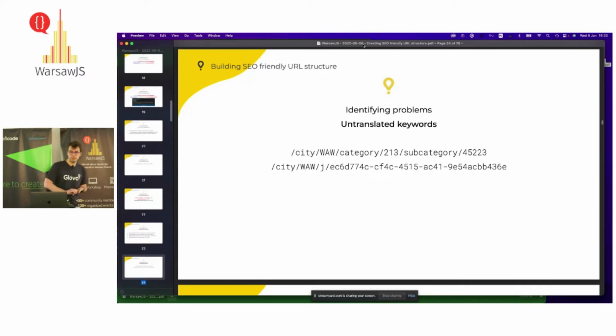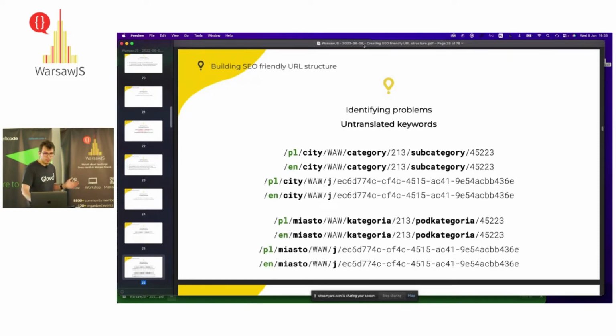The other thing is that we have untranslated keywords here. As I mentioned at the beginning, our page is available in 2 languages and more to be added in the future. So imagine that we want to preserve those parameters here, right? So the city, category, and so on. For the English-speaking user, it's okay, it's understandable. For the Polish person, it might not be understandable, because he or she might not know English and might not know what those keywords mean.